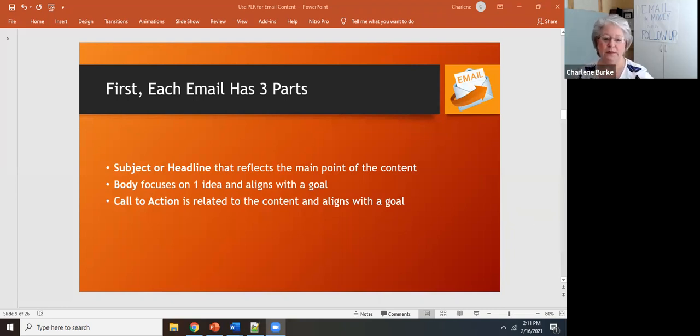Your body focuses on one idea and it aligns with the goal for that email. Your call to action is related to the content and aligns with a goal for that email. Keeps it simple, keeps it easy for you to manage and for you to write.